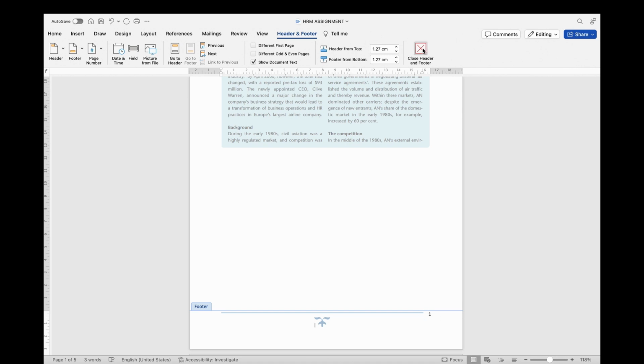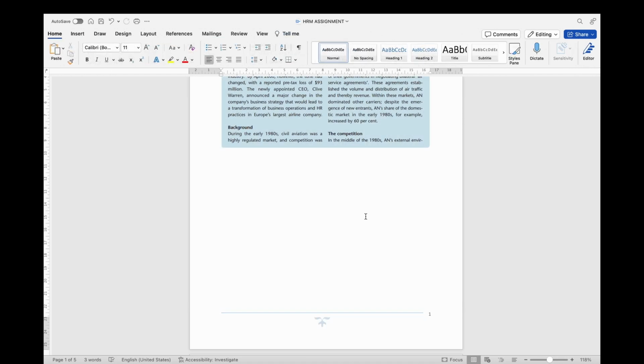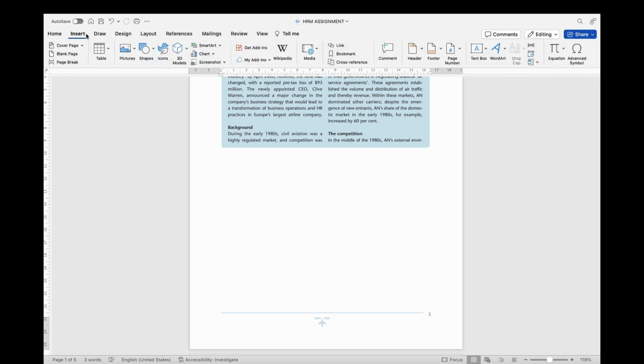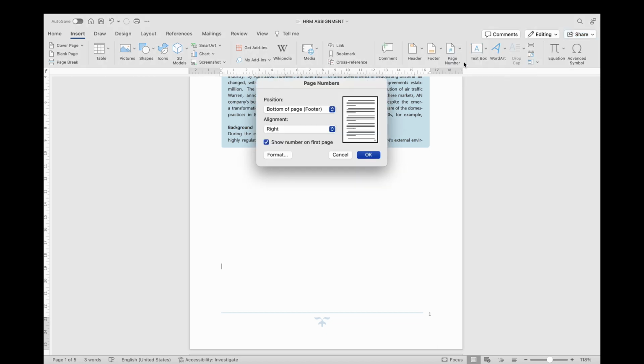You can also add the page numbers by going to the Insert tab and selecting the Page Number option. When the drop-down menu appears, select a location to insert the page numbers. You can choose the option Bottom of Page, which is in the footer, Page Margins, or Current Position.